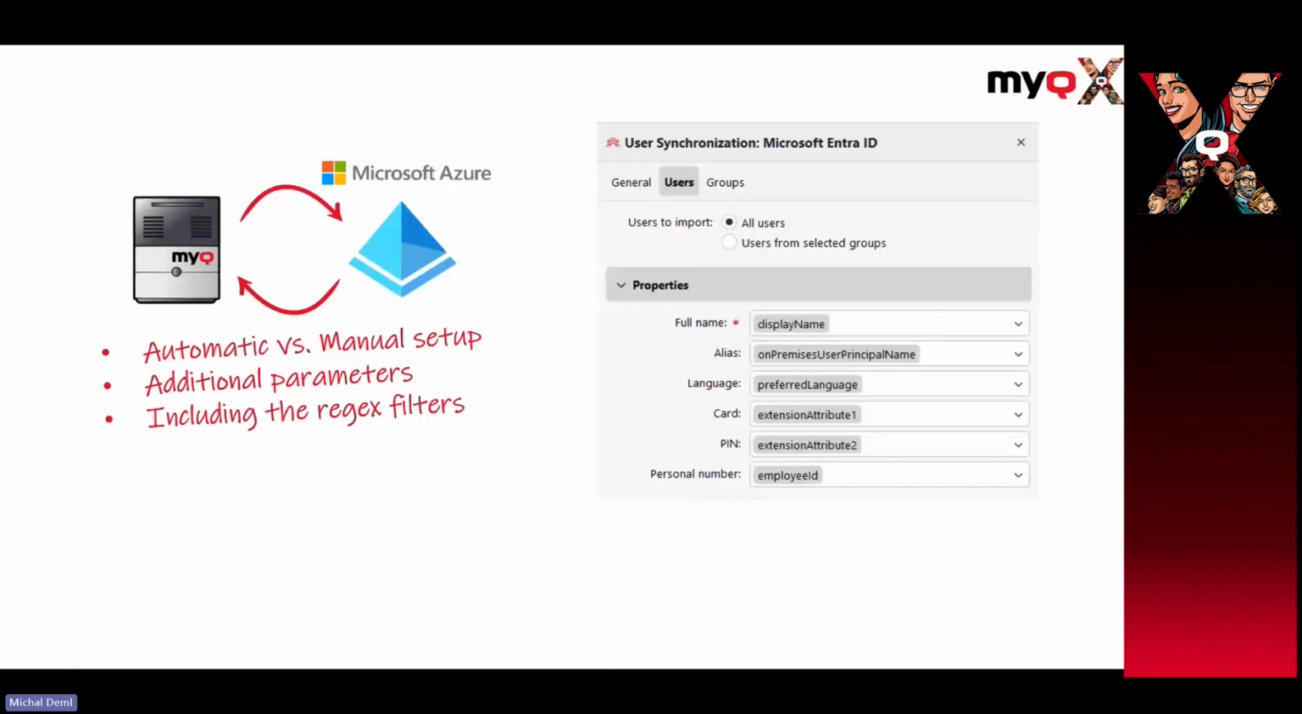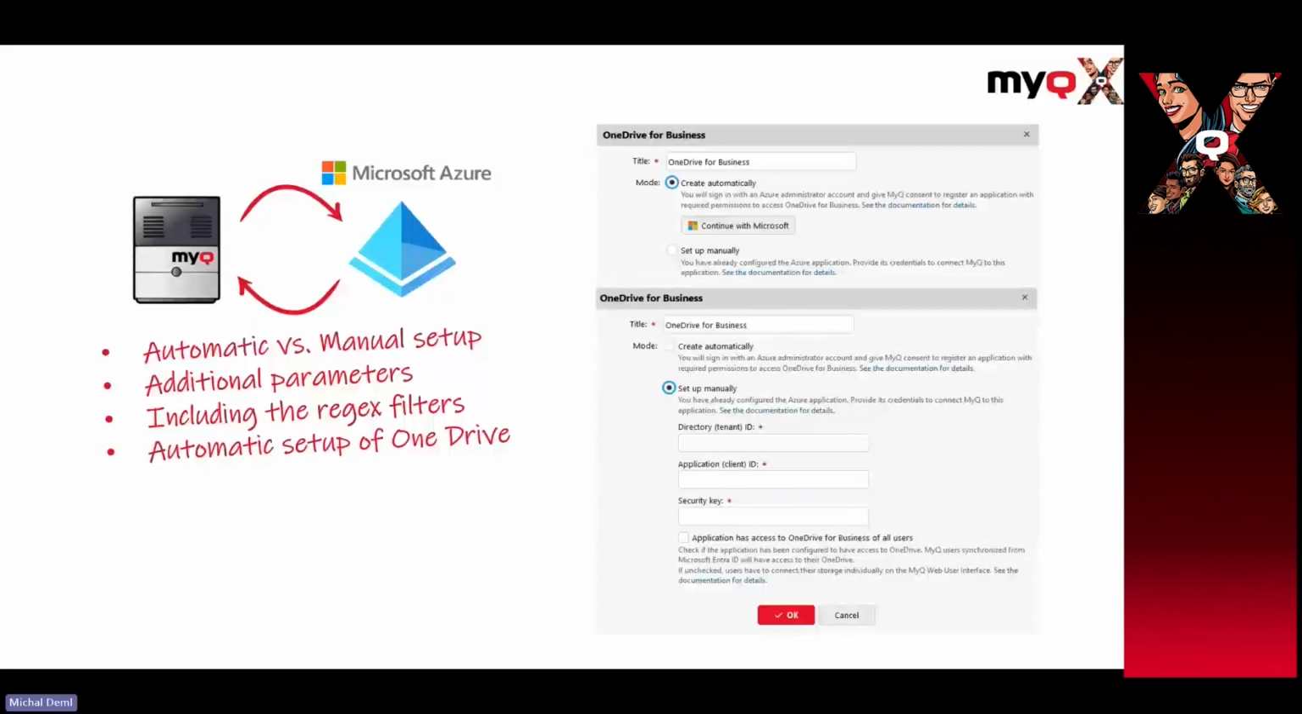Now, as this chapter is not only about users, but also about other components and other connections, there's one more highlight which is related to Azure, and that's the connector for your OneDrive for Business. As you can see, both options are here, so you can use our application to create everything, or you can do it manually.